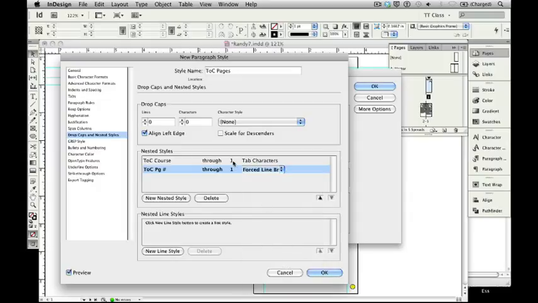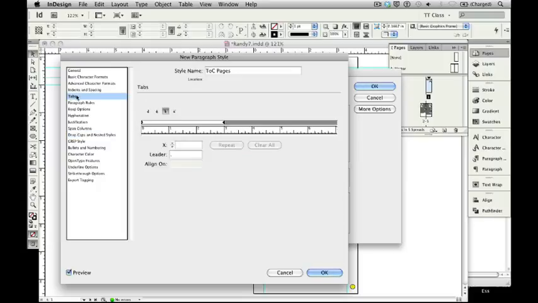And it'll repeat across the lines all the way through here. So my TOC pages is going to be bold 12 on 14 through the tab, and then it's going to be bold italic for the page numbers to the forced line break. All I've got to do now is set the tabs, and in my case the indents as well. So I'm going to go to the tabs layout, and I'm going to bring the left side indent in 0.125 or 1/8 of an inch.